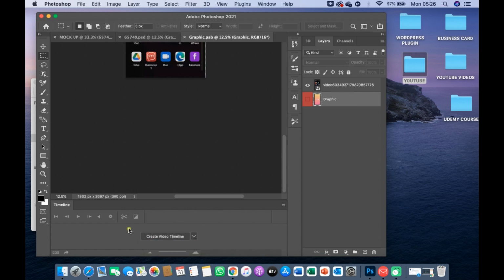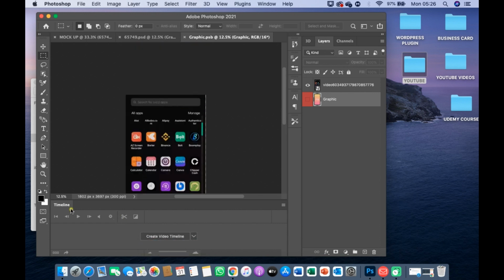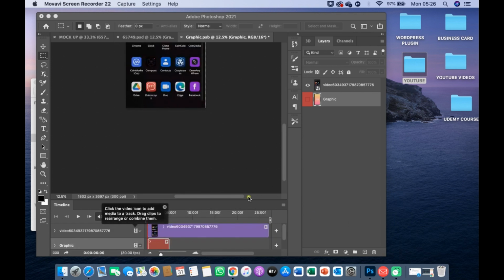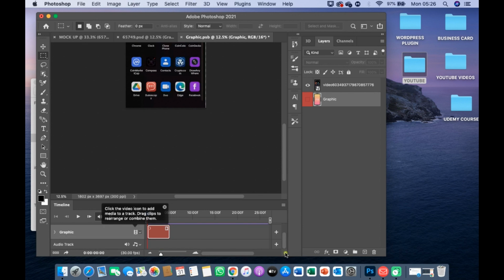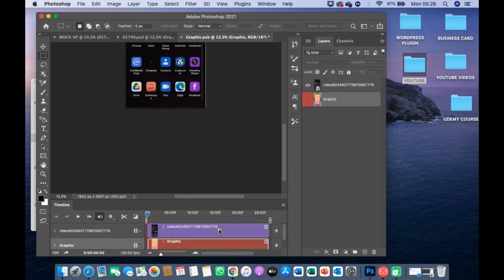Now create video timeline. Now we'll create the video timeline. Once you create the video timeline, you can decide to drag the graphics to cover up with the video.